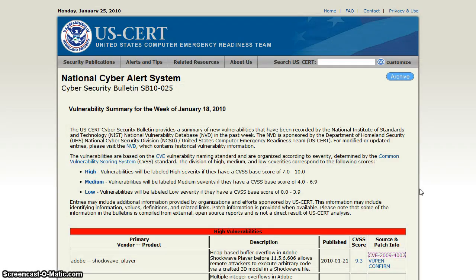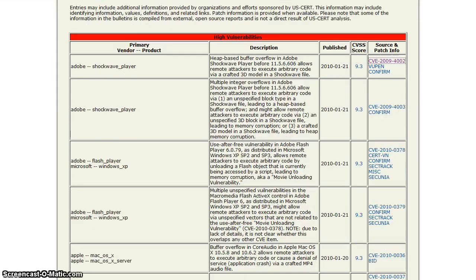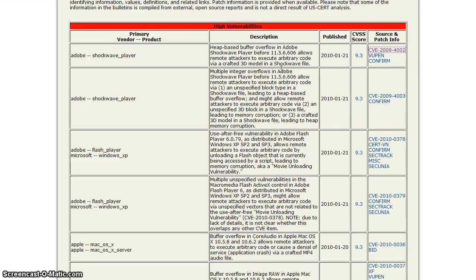I'm going to review this week's US-CERT cyber alerts. These are basically lists of vulnerabilities that came up last week. I noticed at the top of the list this week, again, we have an Adobe product. We have the Shockwave Player, and there is a component that allows arbitrary code to be executed, so that's bad news.